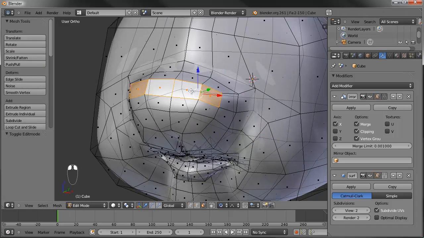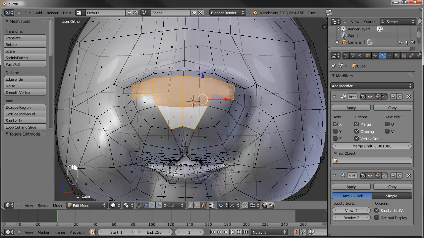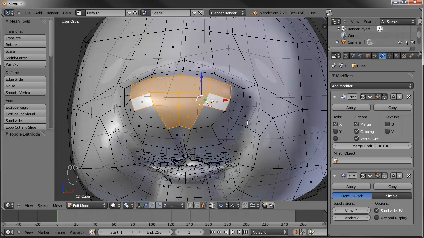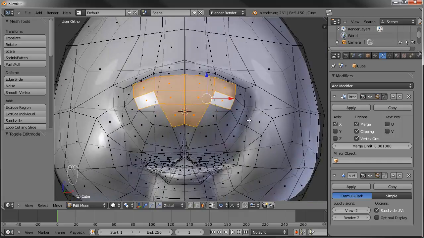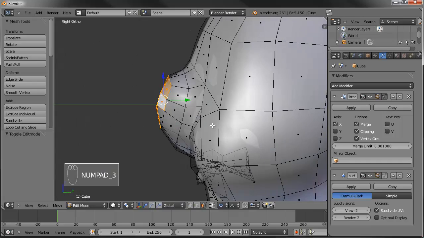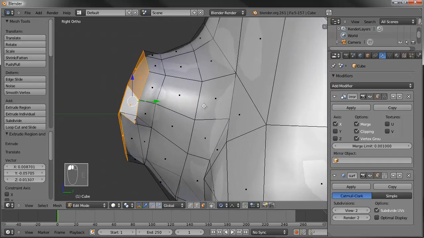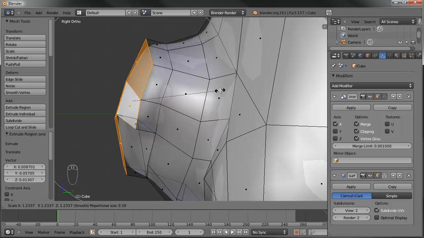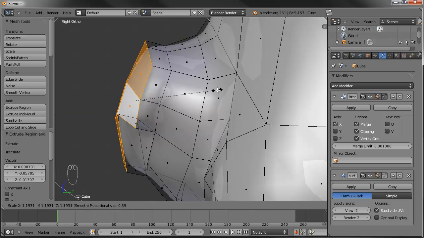Let's grab these faces here and this one, I guess. And I guess that one. Yeah, that'll probably work. Let's go to our side view and extrude out a little bit. Maybe scale it up some, increasing our proportional falloff as we go. There we go.